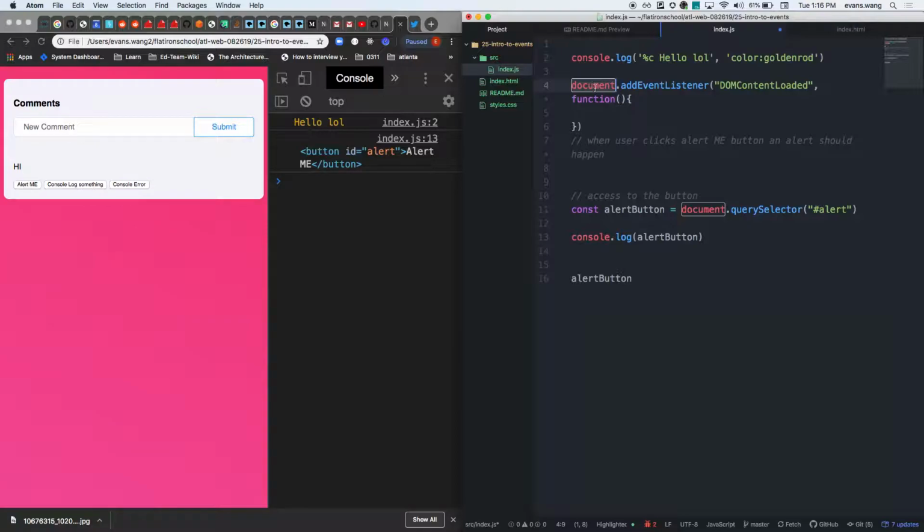Yeah, it's specific to the button. If I'm listening to the entire document, that means that anything that happens to the document is what's going to fire the event. And I don't want that. I only want the button. So on the alert button itself, I'm going to do addEventListener.